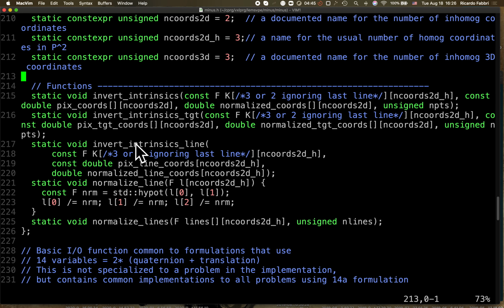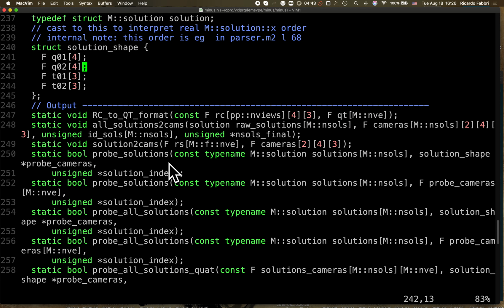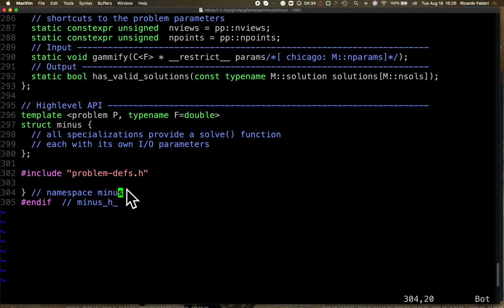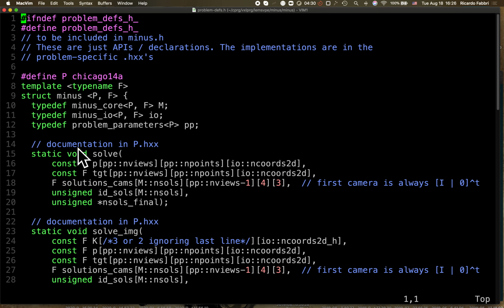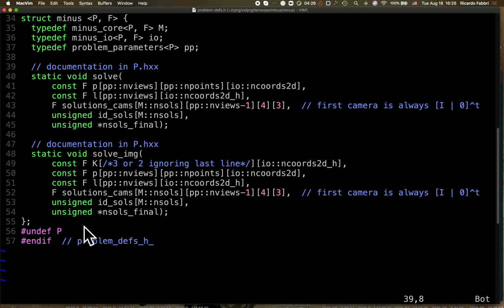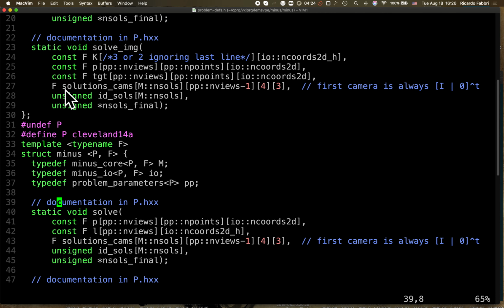So these are just for generic stuff as well. For IO, right? So all of this is generic. So the only problem specific thing is here, problem defs. So you should copy something like this to your problem. So we have Cleveland here, right? So just copy this.